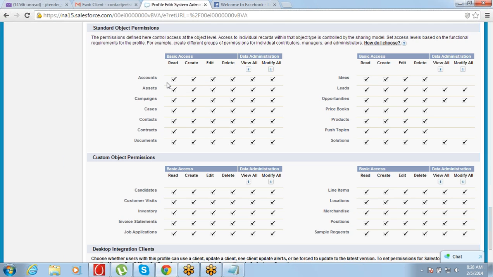Can we even create some custom profile and assign it to the user?